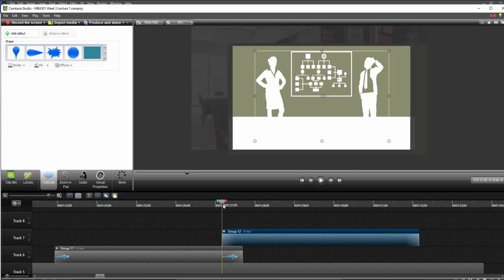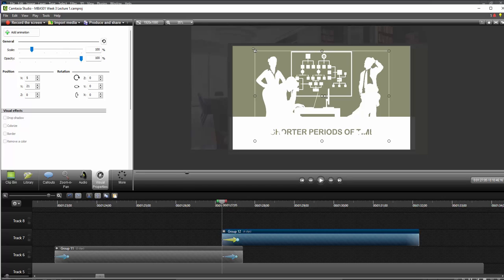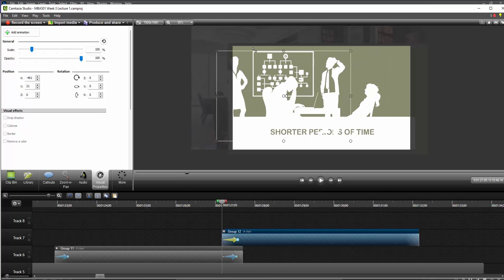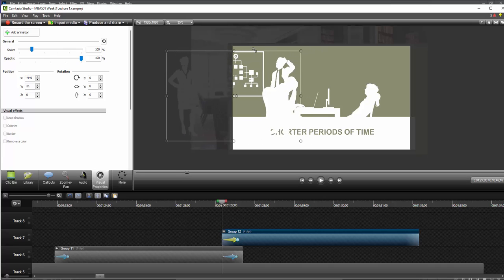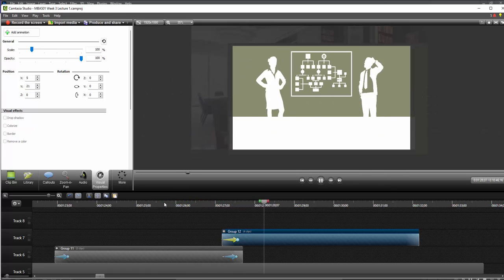Line it up with the other. 10 frames. Add animation. Go back to the start, click it, and off screen they go in all their confusion. And now let's watch it. It's great. Although we forgot the text.